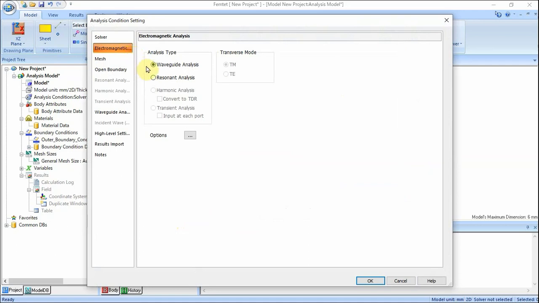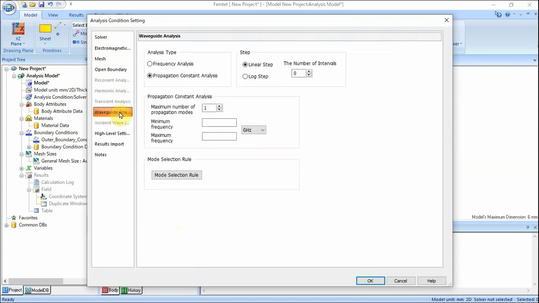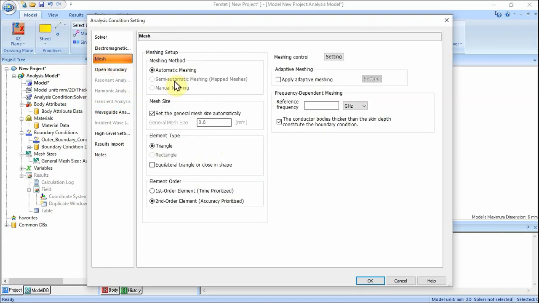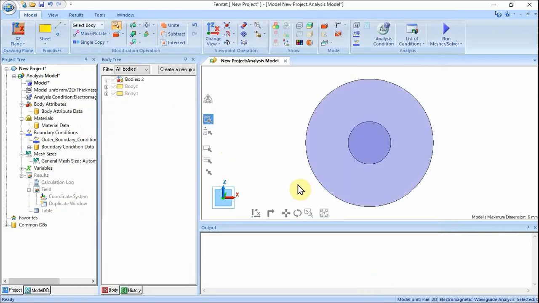Go to the Waveguide Analysis tab and set up as follows. Minimum frequency 1 GHz. Maximum frequency 1 GHz. Go to the Mesh tab. Set reference frequency 1 GHz. Click OK button. The analysis conditions have been set.